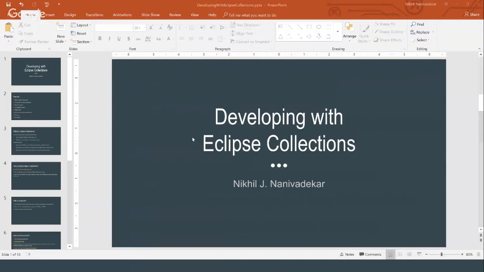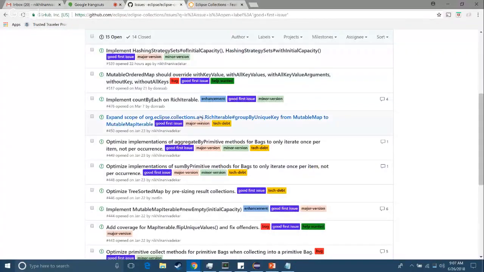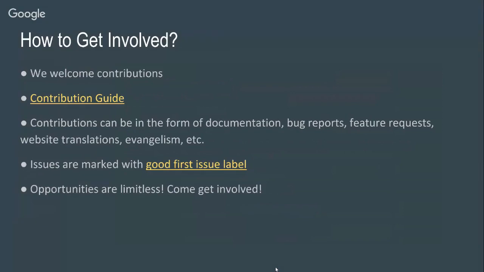And I've included a link out here, and essentially what that helps is if you go on GitHub, and I can quickly share that. If you go on GitHub out here, you will see that there are issues which are marked as good first issue, and they're essentially those where the ramp up time is significantly less, and you can get coding and contributing really quickly.